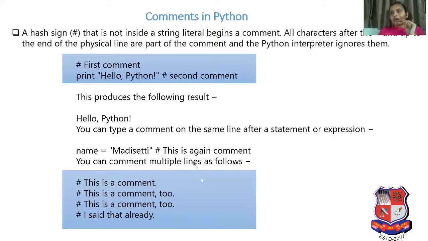Now, in any programming language, we require comments. So how can we write comments in Python? A hash sign means it is a commented line. It is not going to be executed. So this is a comment, this is comment 2. You can see the example here. For commenting a particular line in Python, you need to use the hash.